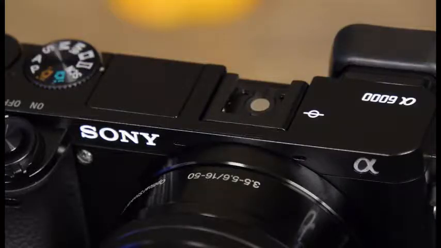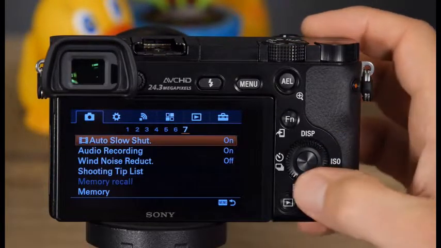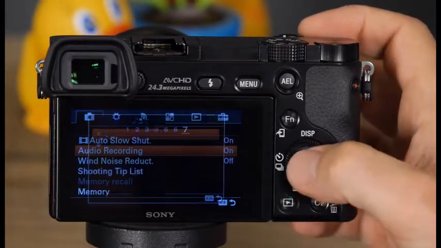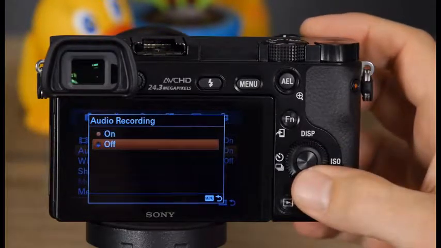To record sound during movie recording, the A6000 has a built-in microphone, which will record sound automatically by default. Take care not to cover the microphone during movie recording. If you'd like to turn off sound recording, you can do this through the camera's menu system. In the 7th recording menu, navigate to Audio Recording. Here you can select either on or off.